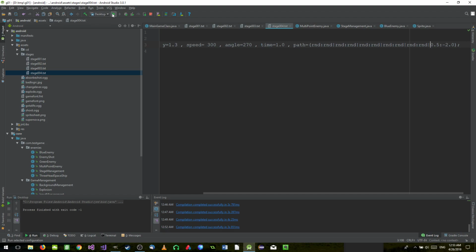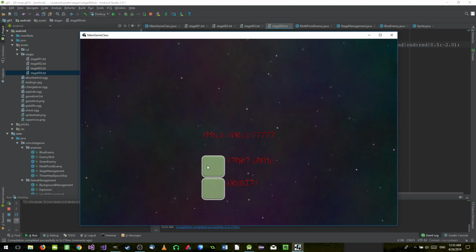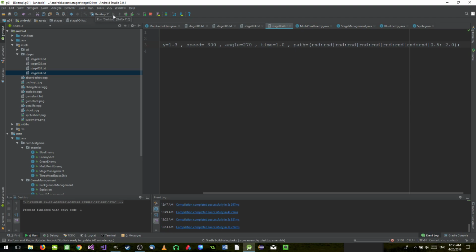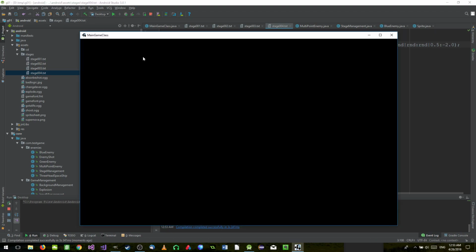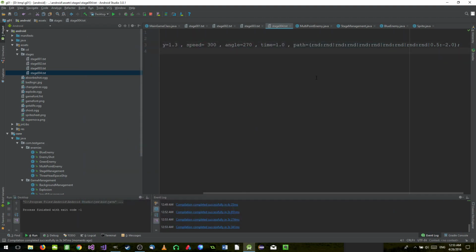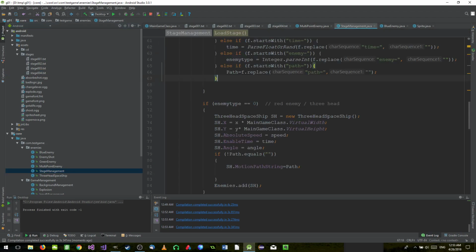Okay, so let's go and see how the enemy is flying now. So, moving towards the first point. Awesome, went out of the screen. Okay, let's go again and run. Go. Okay, that's bad. I have to check the tokenizer I created in the stage management.